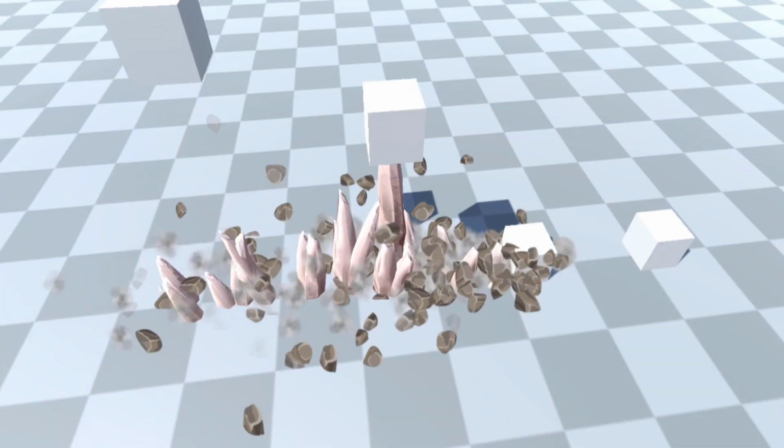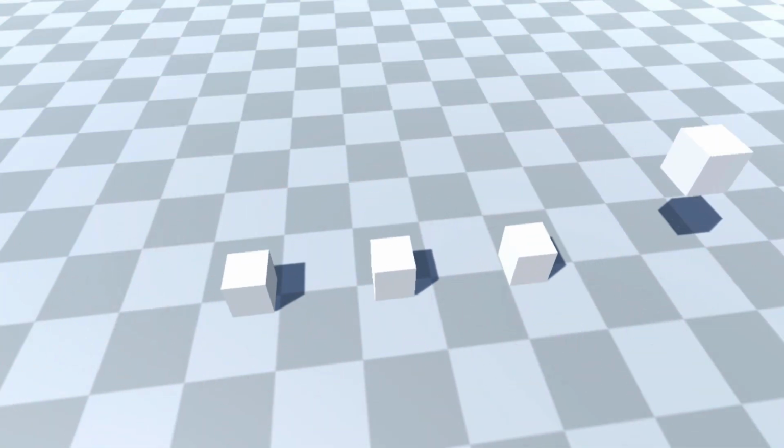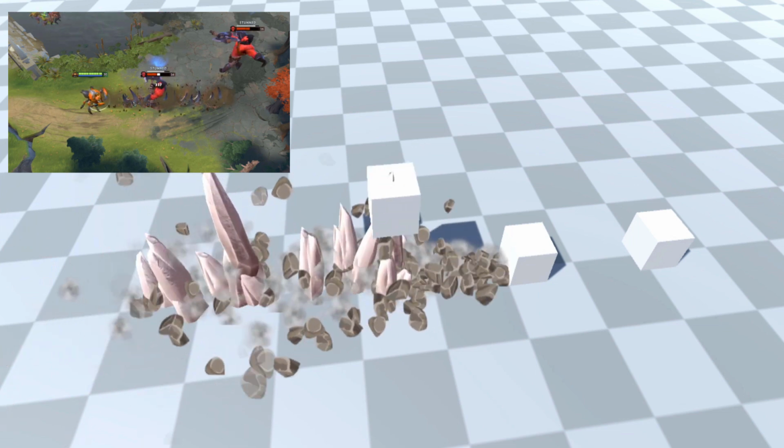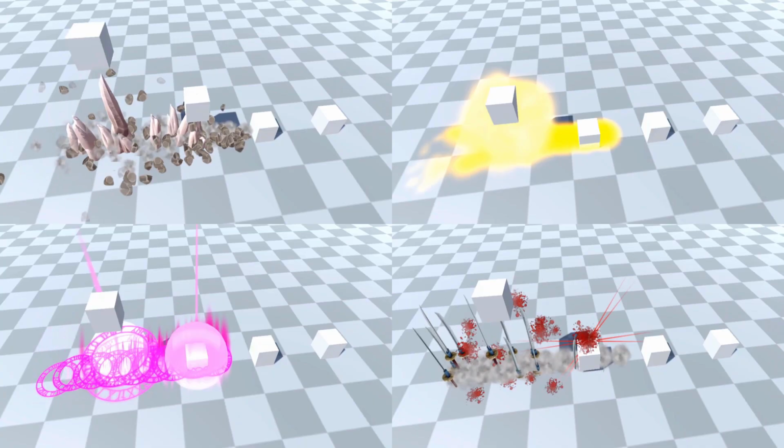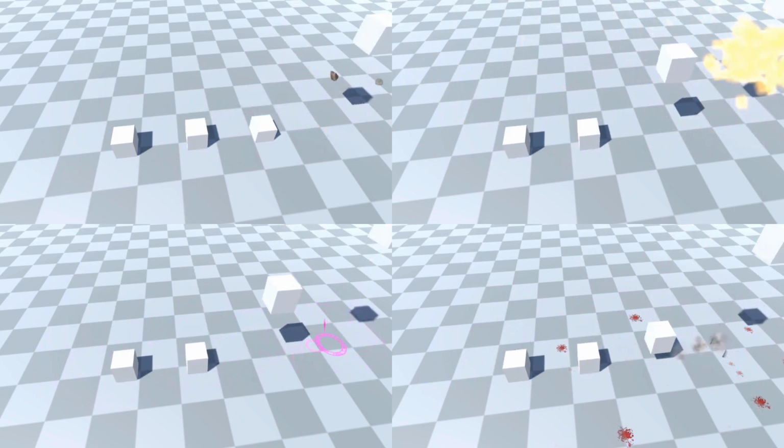Hello everyone and welcome to a new tutorial. Today we will be creating the Impale and Earth Spike abilities from the Dota 2 universe. After watching this, you can alter the visuals of your ability to better fit your game.